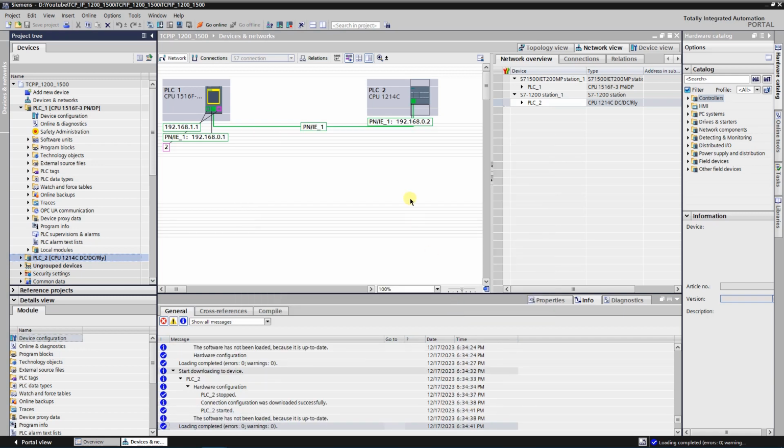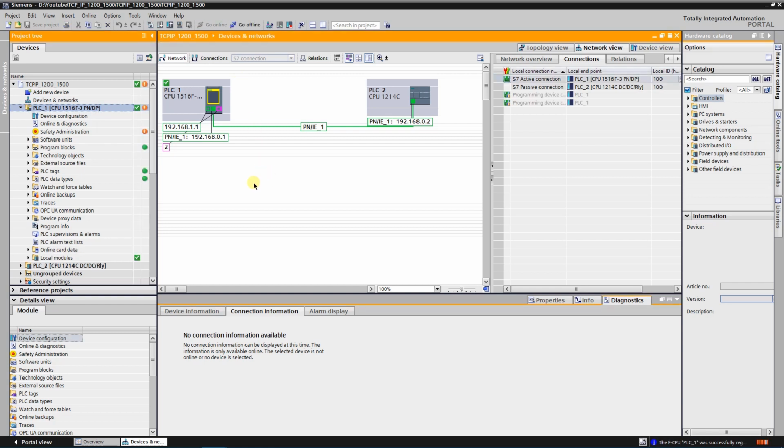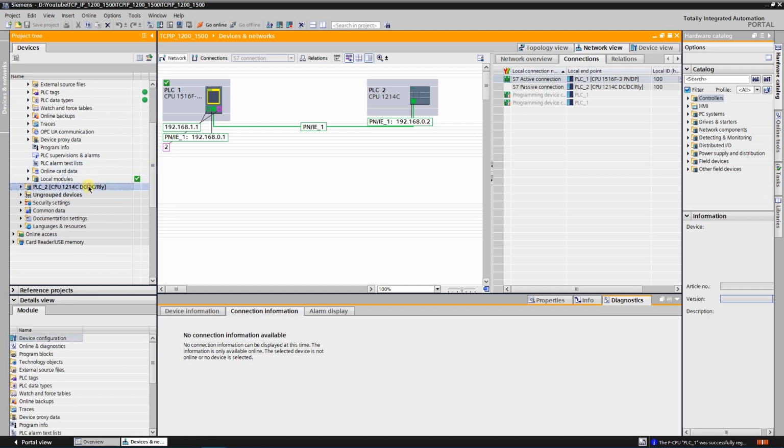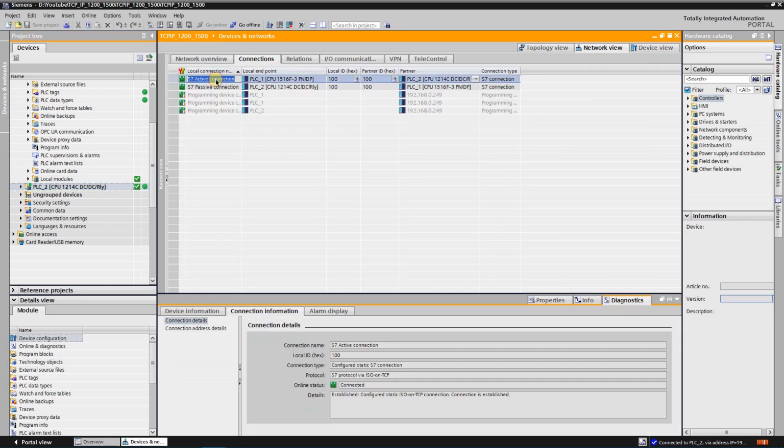Let's try to test if S7 connection is established. To test the connection, both CPUs must be online. As you can see, active connection is established, so passive connection is established as well.